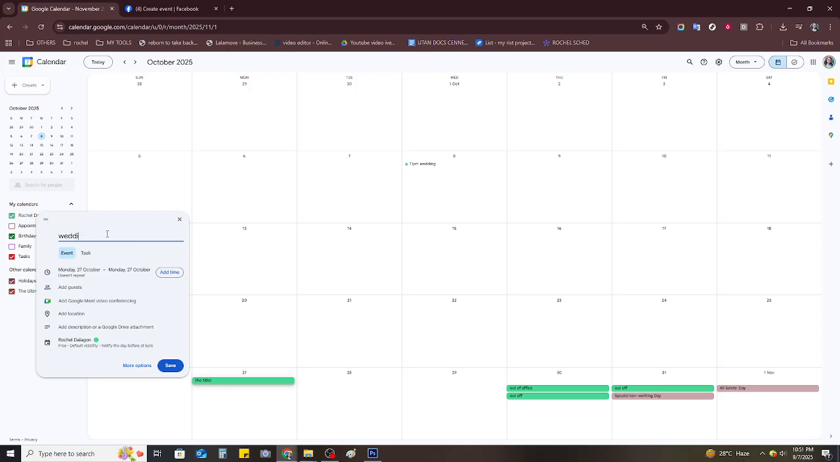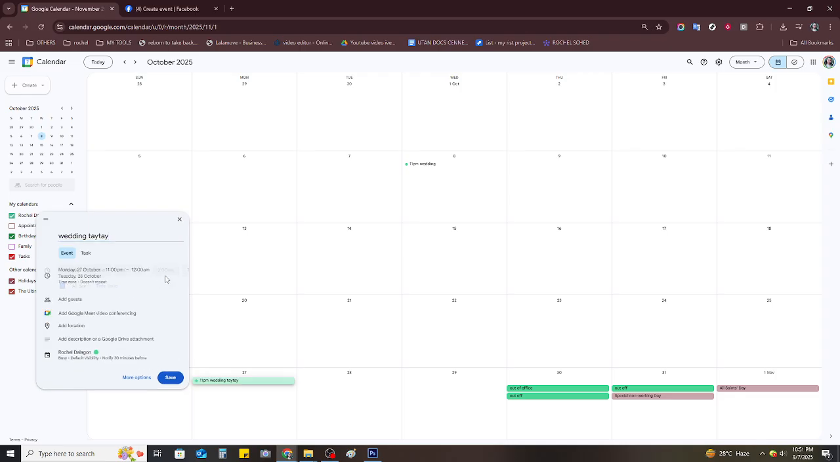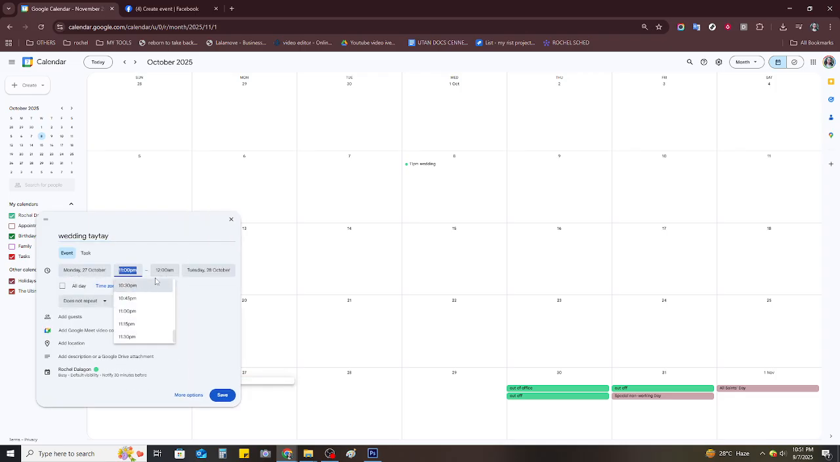Adding a location can be just as important. You can either specify a physical location or include a Google Meet link if you're planning a virtual meeting. This way, all attendees will know exactly where they need to be or how to connect on the day.